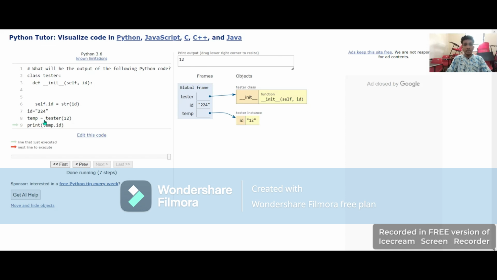The local variable id = 24 does not change self.id, since it exists only within the scope of the __init__ method and does not affect the instance variable self.id. After executing the entire program, you will get the answer 12.